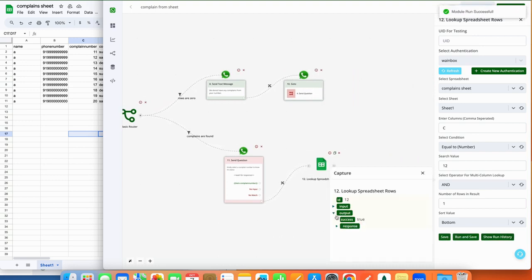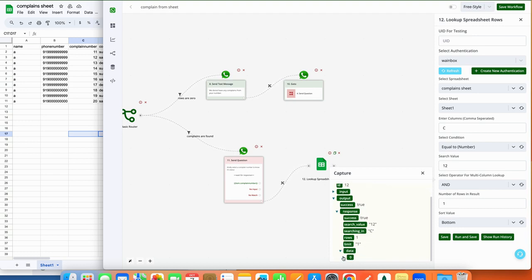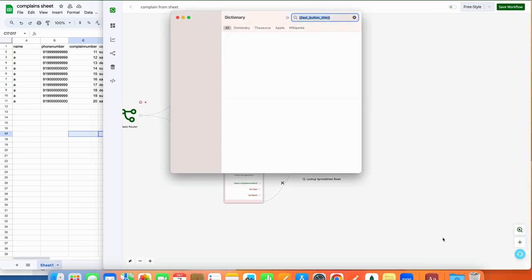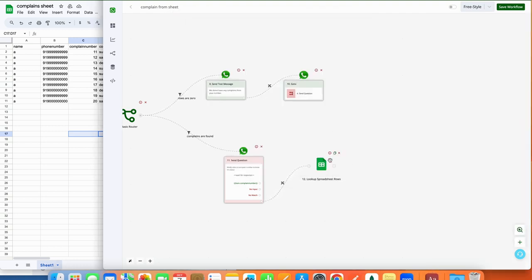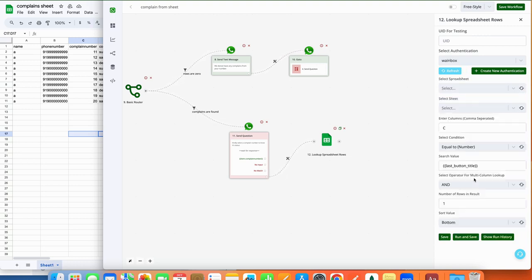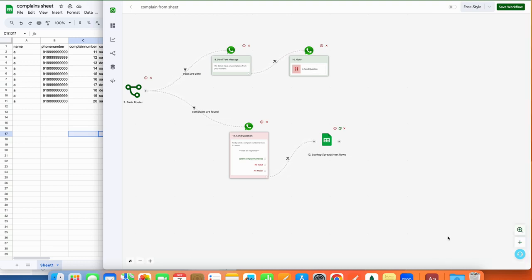We can see in run history that I have received the sample data of one search matching result, which is that the complaint status is pending. Now here I'll simply again update the search value as last button title, and this time only save. I'll not click on run and save, or else I'll lose the sample data. So this time it will be save.